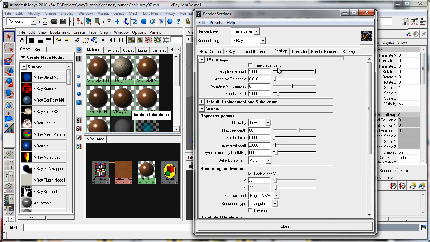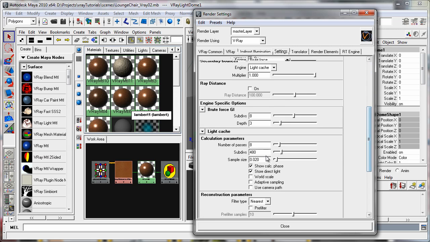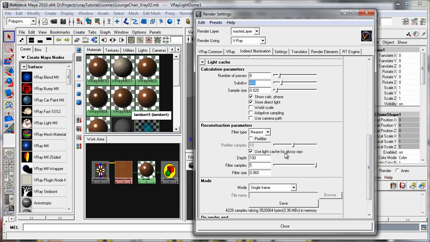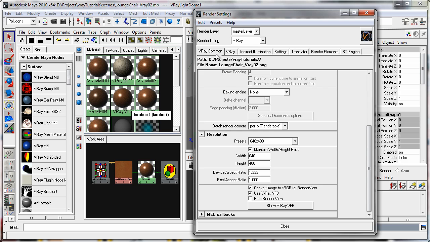We've got full adaptive. Under indirect we have brute force and light cache. The light cache subdivs is set approximately to the width of the image we're going to render, and use glossy light cache for glossy rays is on. And under V-Ray color mapping we have linear multiply, the gamma of 2.2, and linear workflow enabled. So this will be our linear workflow setup. And the last thing to make sure of is to use the V-Ray frame buffer.